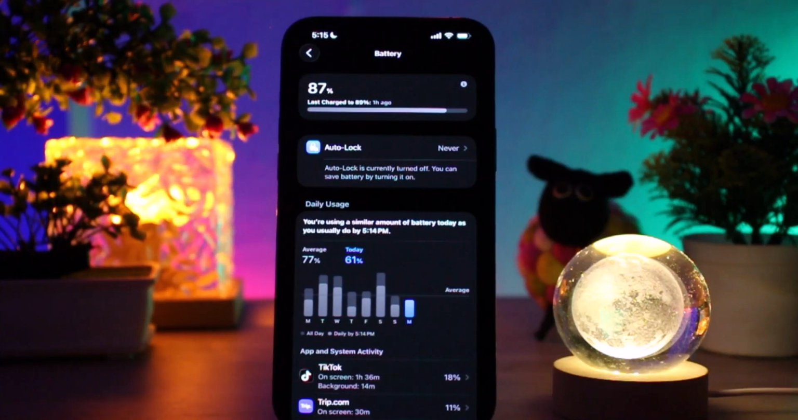Still in Battery, you will see Low Power Mode. You can turn it on when your battery is low for extra saving. Adaptive power mode works quietly in the background, while low power mode is best for emergencies.